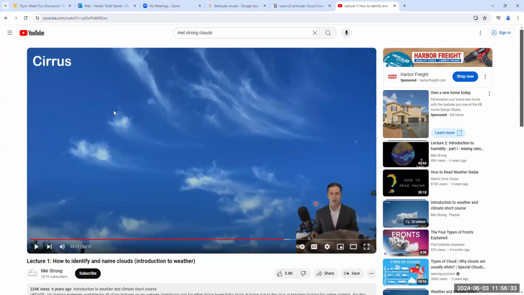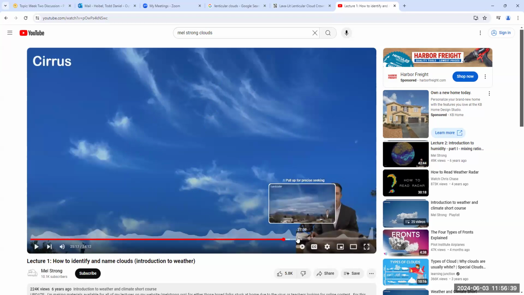It's too high up. So even if precipitation is trying to fall out of these clouds, it'll evaporate before it reaches Earth's surface. So anyway, check it out.